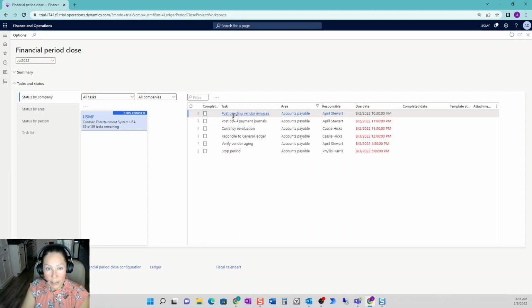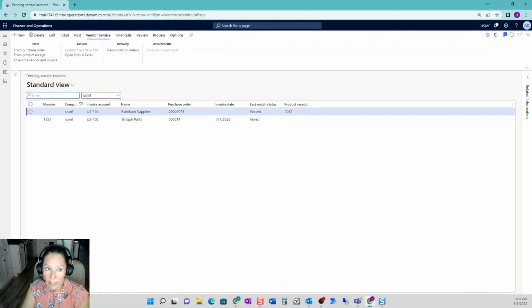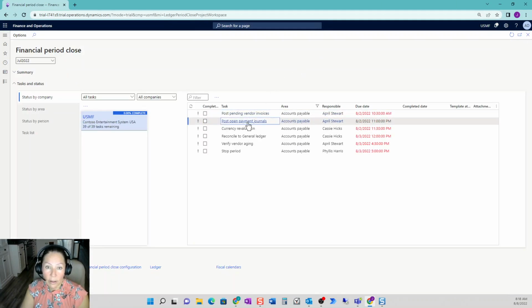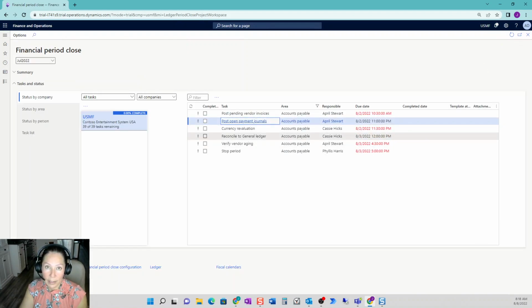So if you click on the task, it's going to take you directly to pending vendor invoices, where you will be able to review your pending vendor invoices and post the ones that are in the current month that you're closing. And all of these post open payment journals. So it's just a click, takes you right into the vendor payment journals. I'm going to show you how to do that in the configuration here in a second. I just think it's fabulous to make it easier.